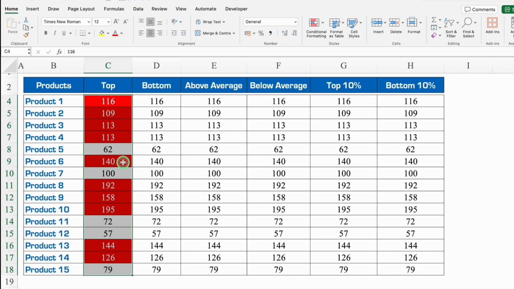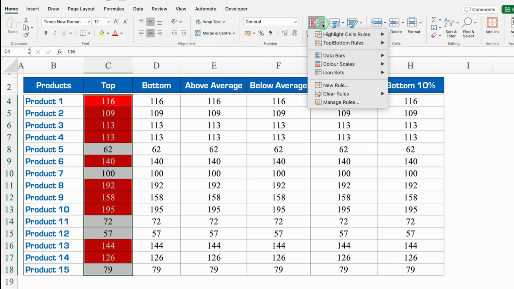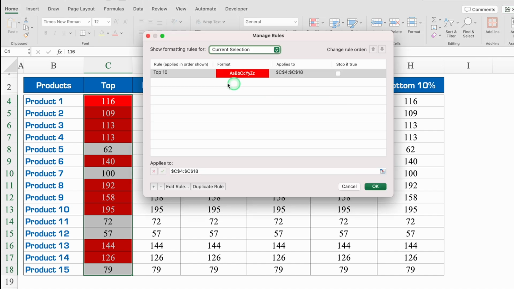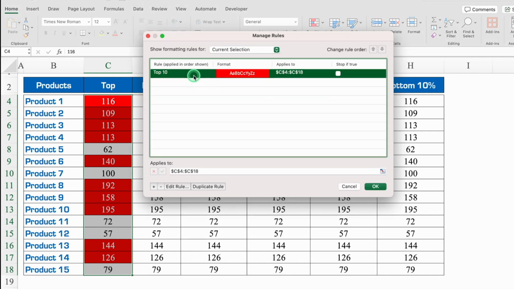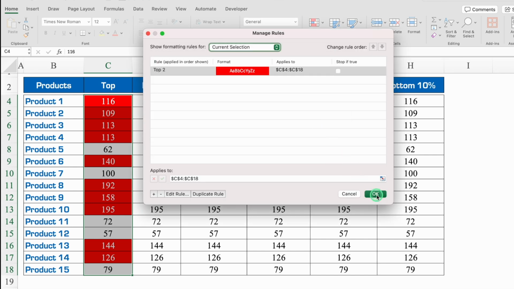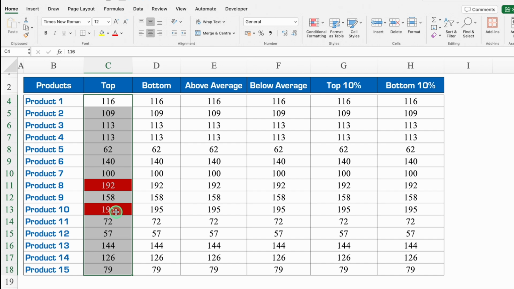Now the question comes over here. What if I want to highlight just top 2 items? No worries. Just go to conditional formatting. As we have already inserted conditional formatting, we will not go in top and bottom rules again. We will have to go to manage rules. And this is the rule what we have inserted right now. We will have to click on the rule and it will be highlighted in green color. We will have to come down and over here we get 2 options, edit rule and duplicate rule. We will have to click on edit rule. We can see top 10. I'll click on 10 and delete it and put 2 over here and click on OK. Now I'll click on OK and just notice only top 2 items got highlighted.